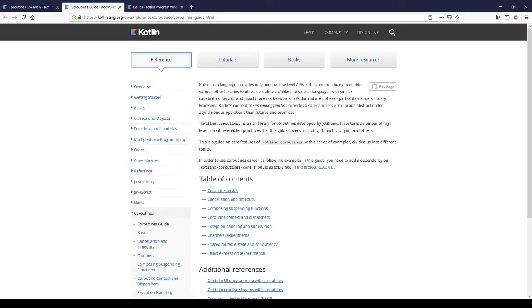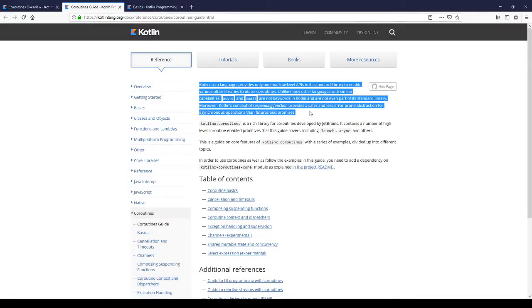So this is just comparing async and await based futures and promises to Kotlin suspending functions, and this is the Kotlin tutorial. What else do you expect? It is definitely going to tell you that Kotlin is better.